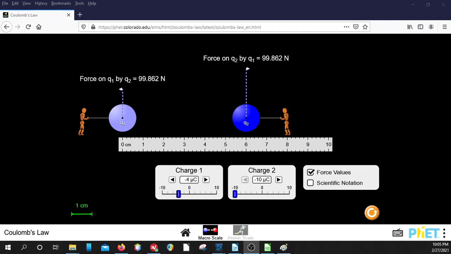All right, so we're going to do a lab on Coulomb's law, and you can find the link in the module. When I tried it, it didn't actually work for me when I clicked the link in Canvas. But you can just open it up as its own web page, and it should work fine.